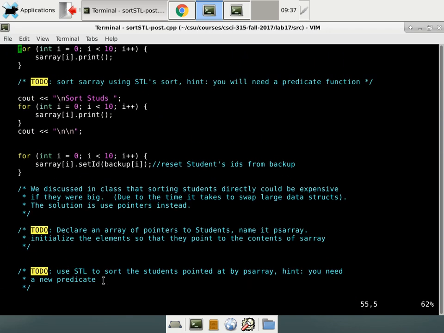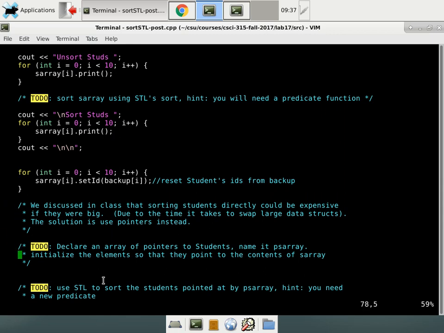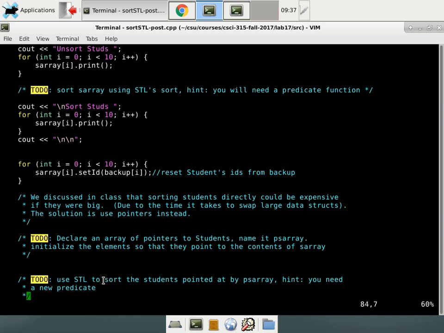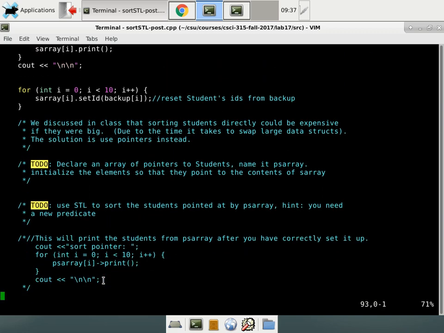I'm pretty sure I'd tell you. So instead, if we declare an array of pointers to students, because swapping a pointer is going to be faster than swapping students, and name it pointer student array, initialize the elements so that they are pointing to the contents of the student array. So you're going to have to sit down and think about that. How can you have the vector of student pointers so that they're pointing to the correct location? Now use the STL sort to sort all the pointers. You're going to need a new predicate function for this.